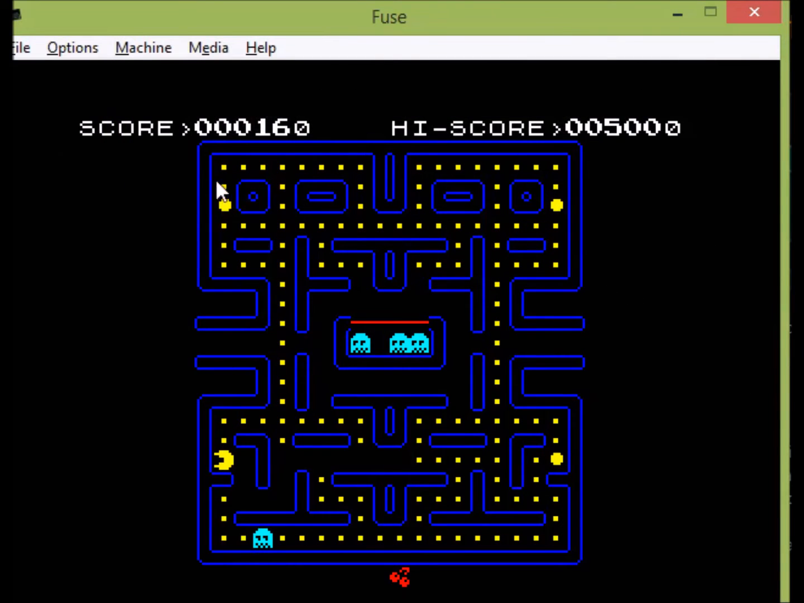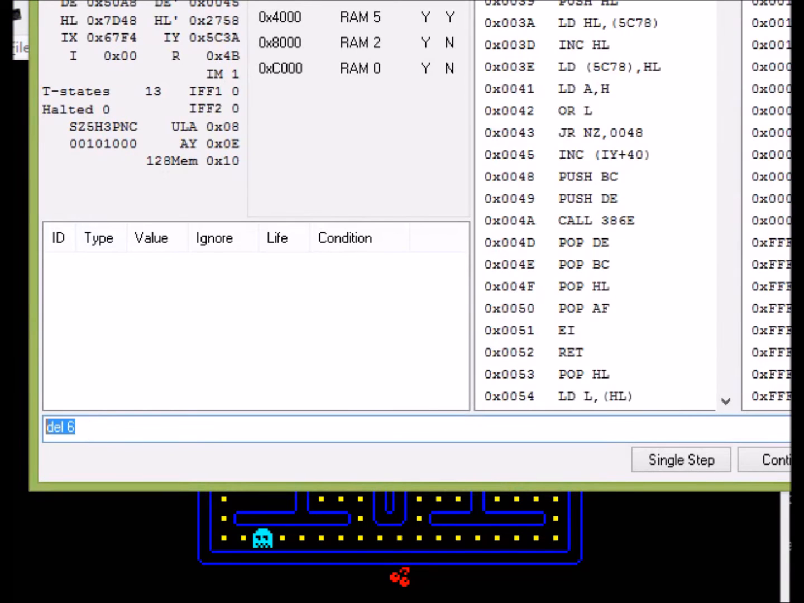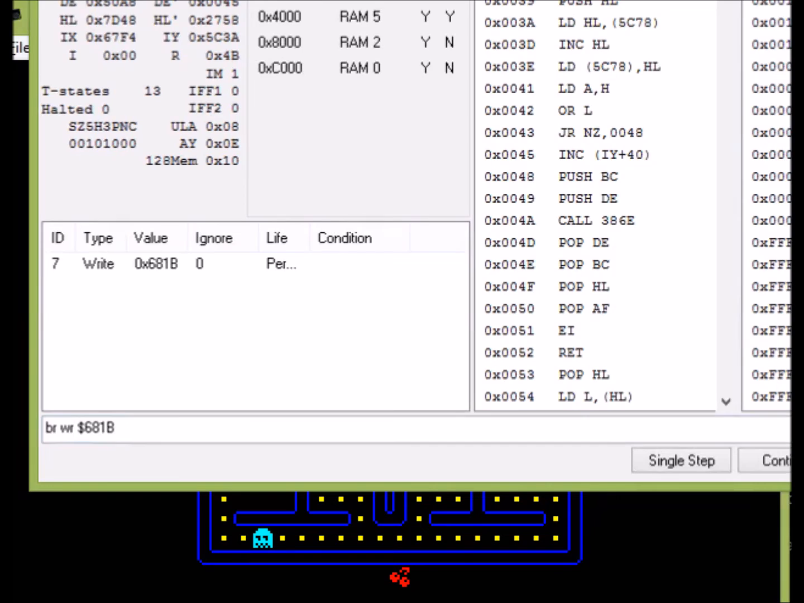So the next thing that we're going to do is we'll go to the debugger, and we will put a break in as we did before. So this time we'll say break when writing to 681B. We need to put that as a hex value, of course. There we go. So what this will do now is it will basically give us a breakpoint when the number of dots increases or has been changed.